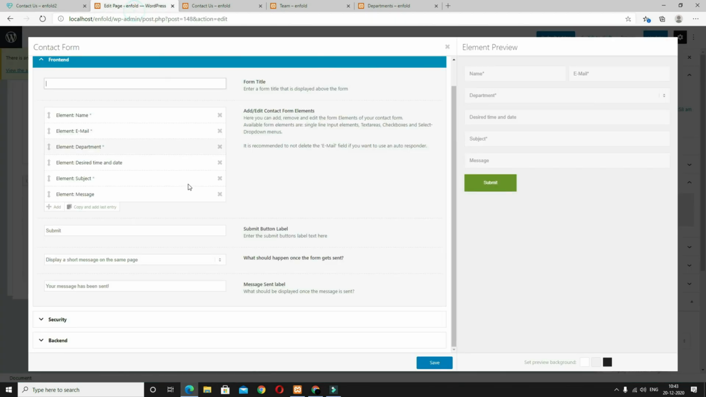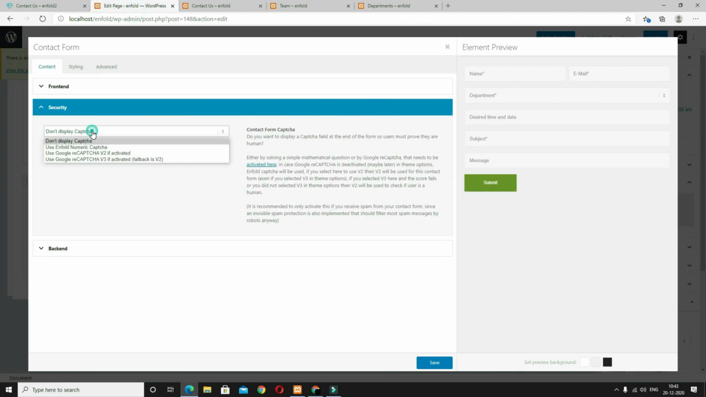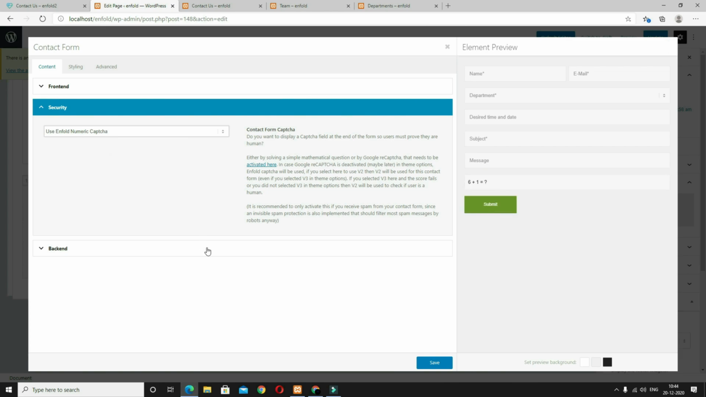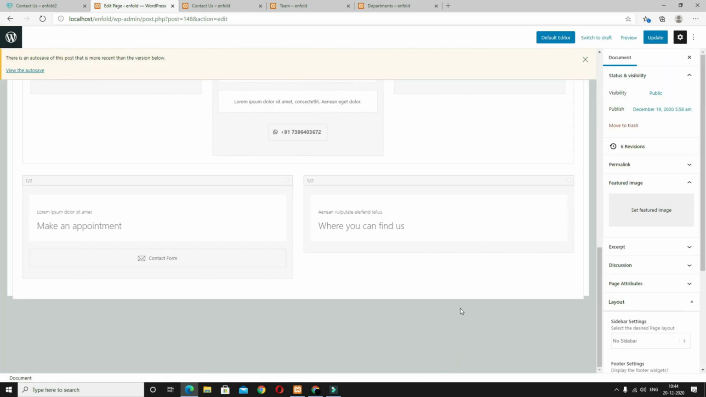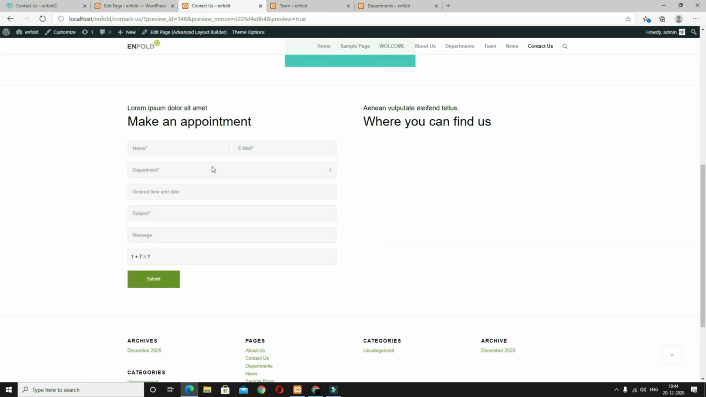So for that what you have to do, come back to the security field and here from this drop down, choose this one, use Enfold numeric captcha. This one. Okay. And after that click on the save option. Let's update and check the preview. Okay, now it's coming perfectly.